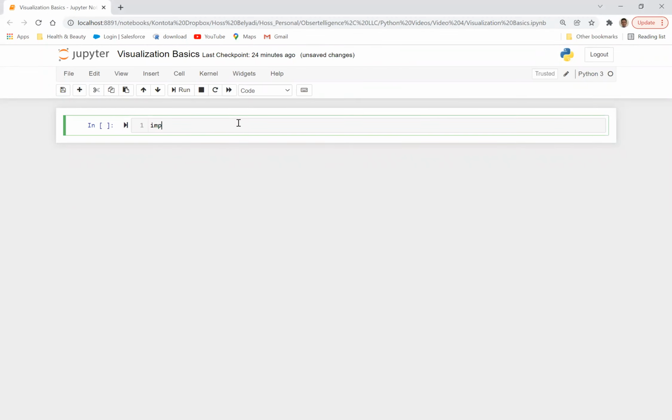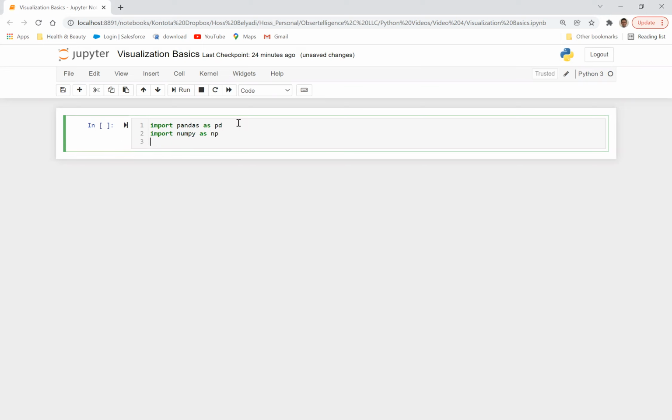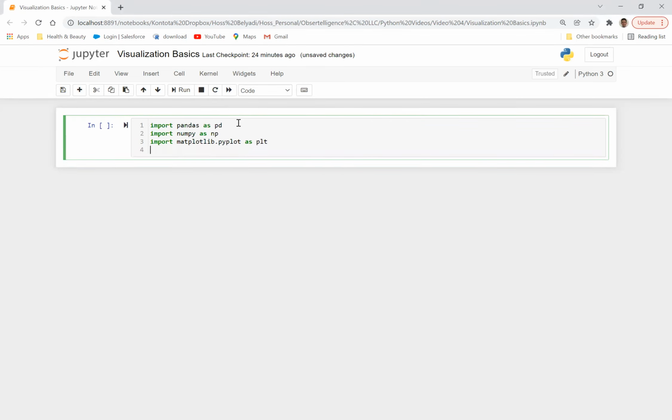Let's start by importing some libraries. Import pandas as pd, import numpy as np. Let's also import matplotlib, which is a visualization library, .pyplot as plt. Also, let's import Seaborn as sns. And let's also do %matplotlib inline. This basically allows us to show these plots and figures within Jupyter Notebook.